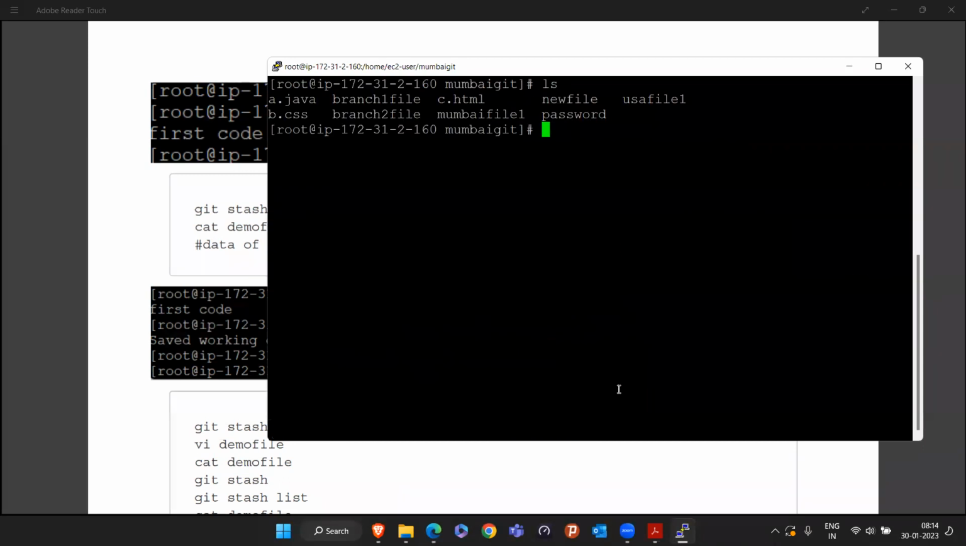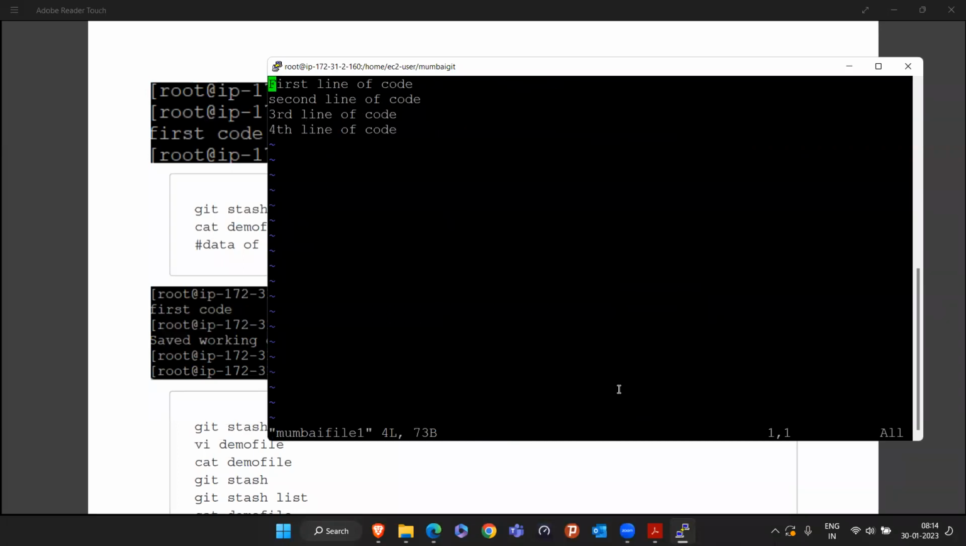Now I will complete my manager's work. The manager asked me to complete the Mumbai file work. I'm opening this file, and take an example, this much code is already there, and I got to know that I have to add some more lines of code here. So I'm writing like this.